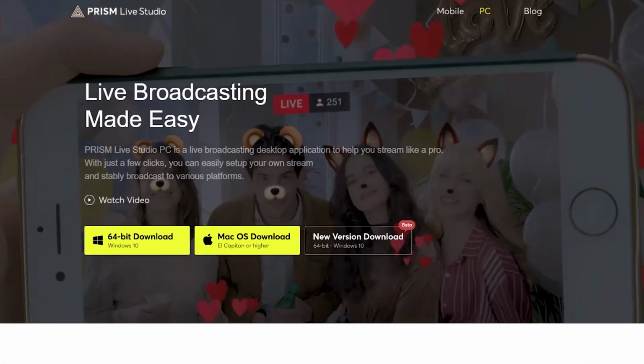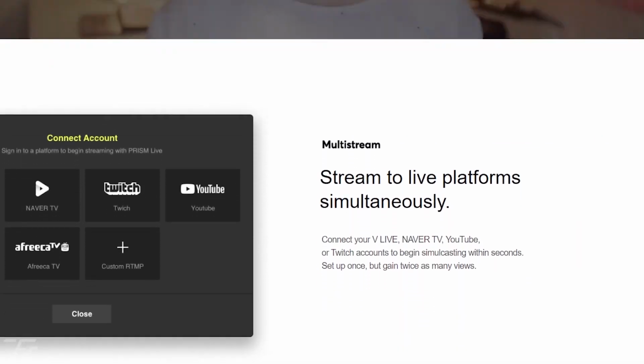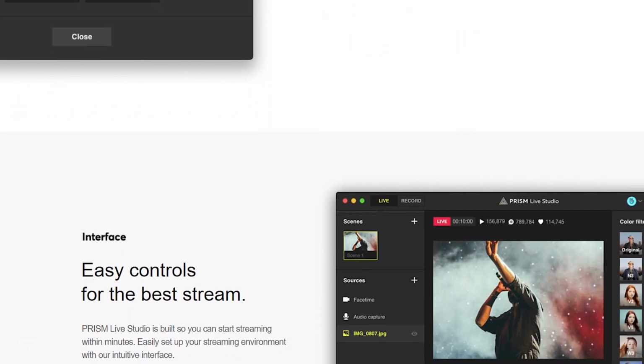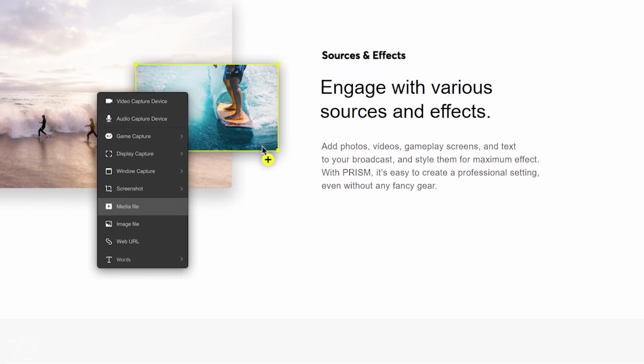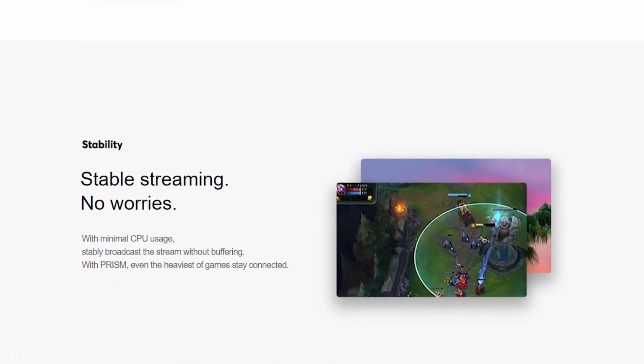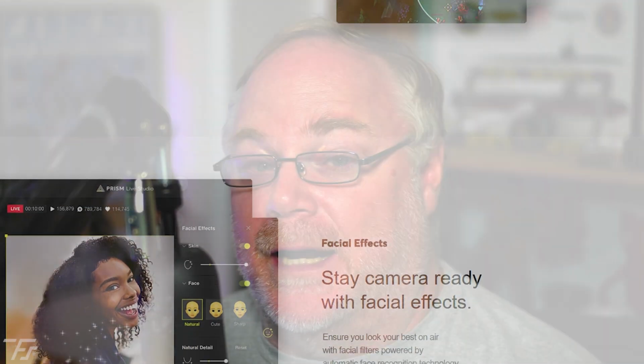Well, that is what I'm going to talk about today, because Prism Live Studio is now live. It's free, and it's a version of OBS Studio that Naver in South Korea has now made, and it's now available. And there are some things in it that are actually better than OBS Studio, and I want to show you that.